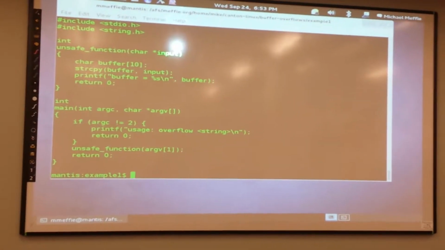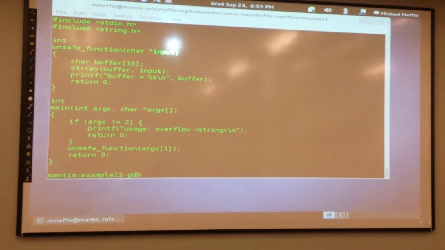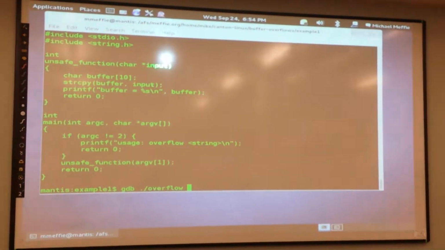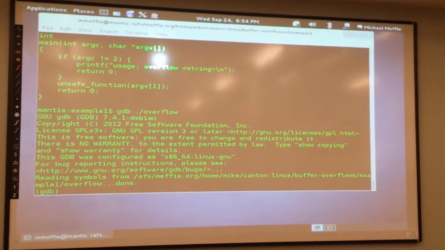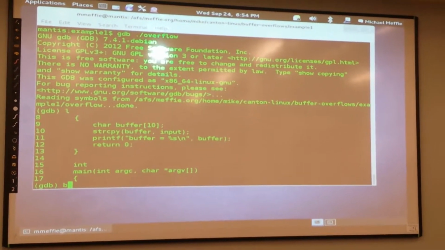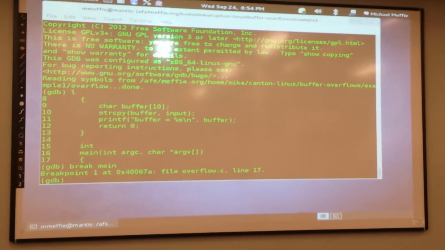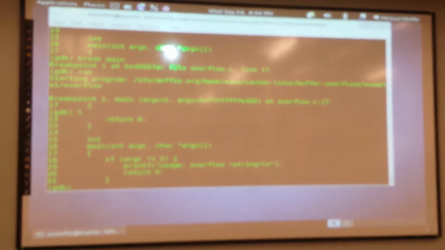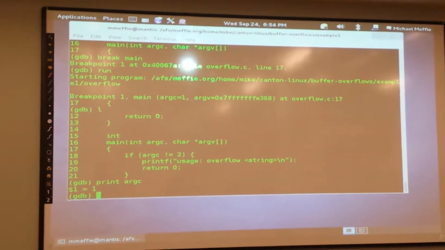So this is a little program. GDB. This is what it looks like when you start it. L is to list. Instead of breakpoint, break main. I run my program and it stops. So I can print variables.